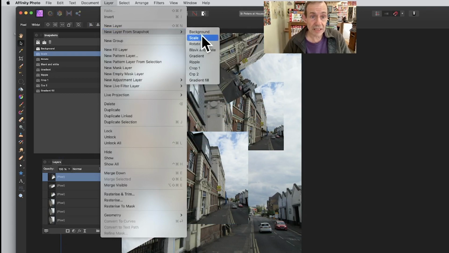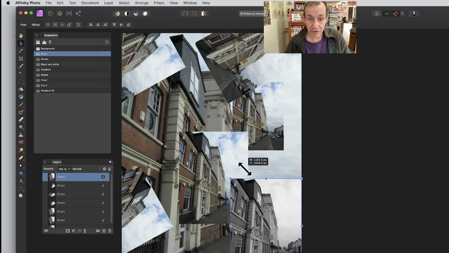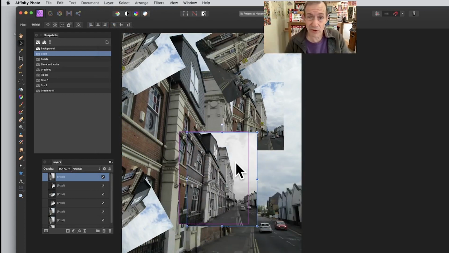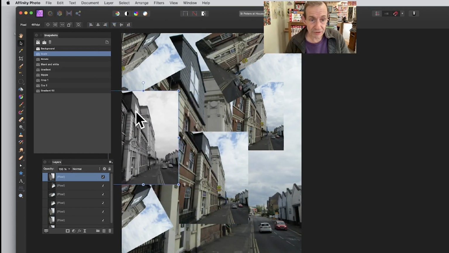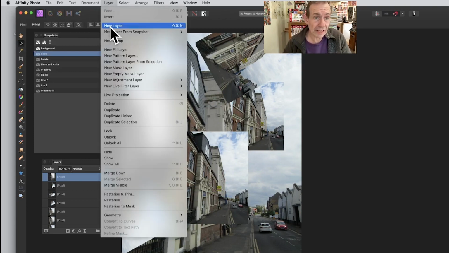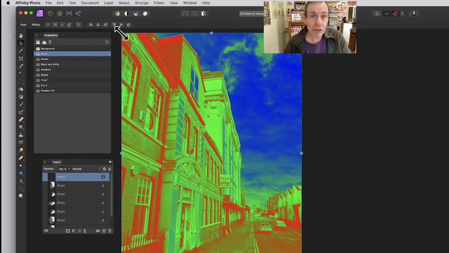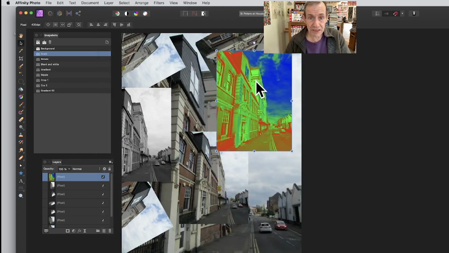Layer, New Layer from Snapshot, you've got black and white. And again it creates that, of course it puts it on top because it was the full picture. But you can see now you can just move that. You can always just quickly resize it using the Move tool. And again, go to Layer, New Layer, and gradient. That one's obviously a gradient map. And again, you could position that there.